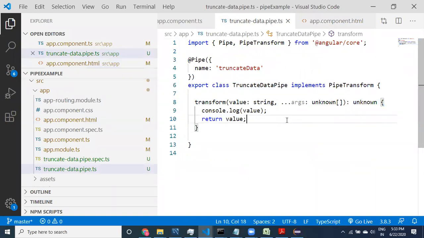The value that we are providing is going to come to here. The data is going to come to the value. So what is this? Console.log value. Whatever value is coming, it is going to get printed. And whenever you say return value, whatever value is coming in, the same value we are returning. We are doing nothing but printing in the console for now.